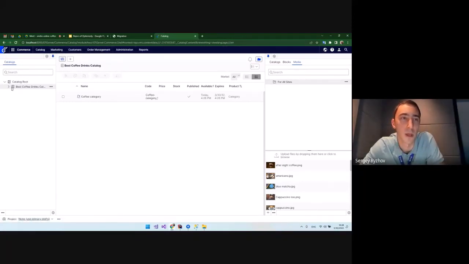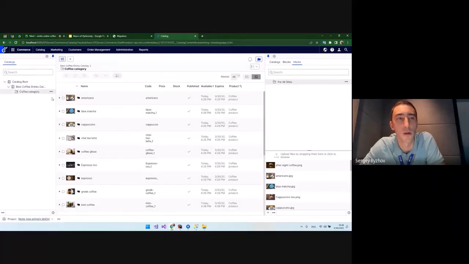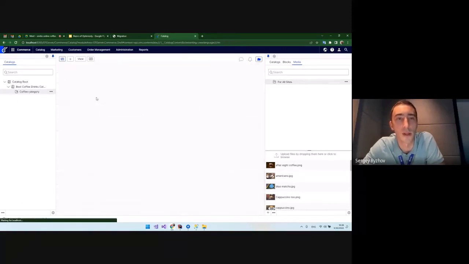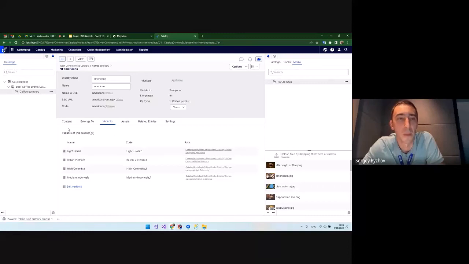So it really could give a lot of functionality out of the box. And yeah, let's see how products look. So here I have a catalog root. After that, I have catalog category. In category, I have product. Let's see how it looks inside.